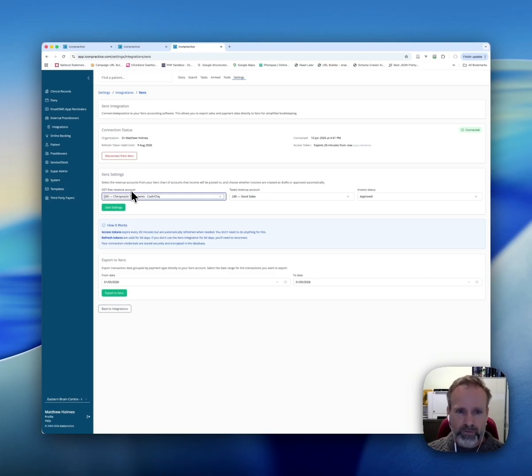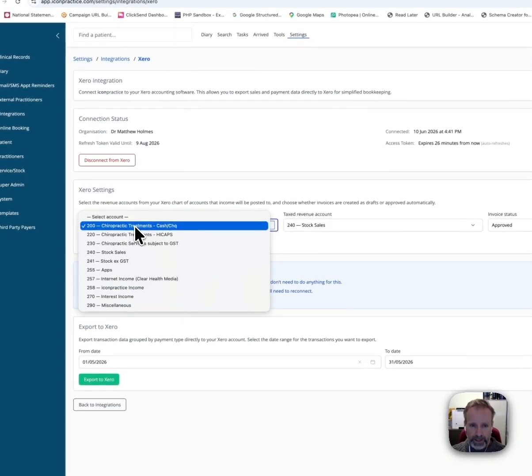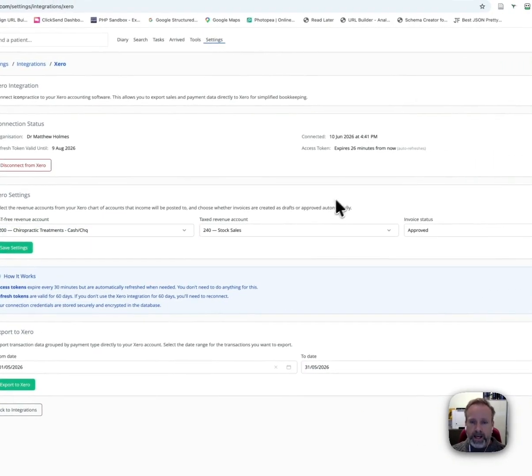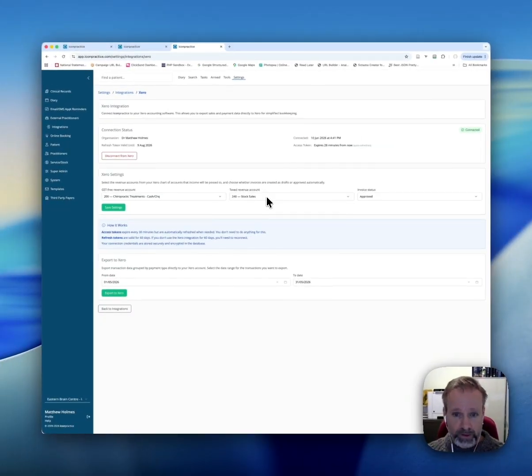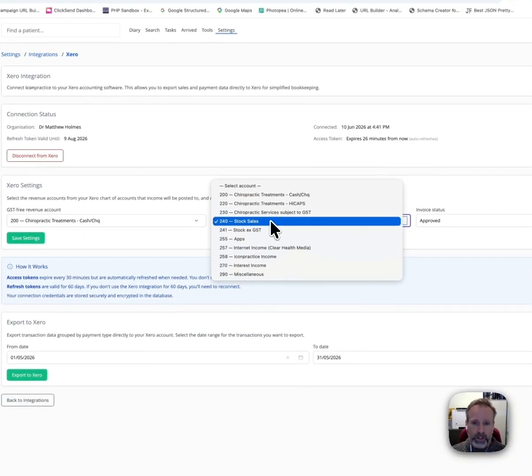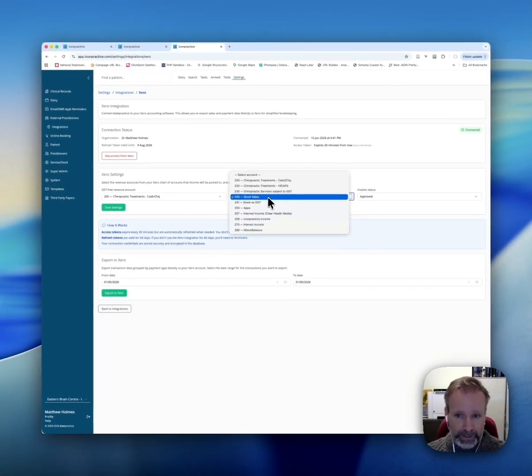All of the tax-free revenue exports here will be put into this particular account. Then I can also, if I have a separate account for taxed revenue, and typically for me, any taxed revenue is associated with selling stock items. And so what I do is I put it into a stock account separately in Xero.